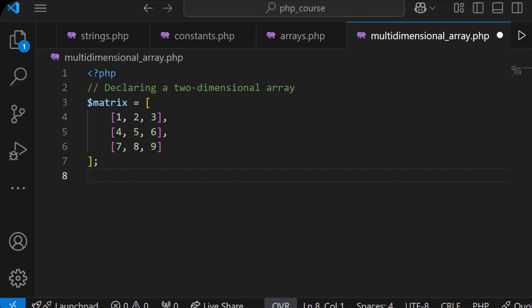In this lecture, we're going to look at PHP Multidimensional Arrays. So the objective for this lecture is to understand how to create multidimensional arrays in PHP and to learn how to access and manipulate elements within multidimensional arrays.